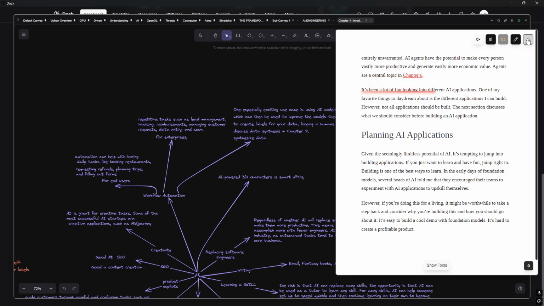It's been a lot of fun looking into different AI applications. One of my favorite things to daydream about is the different applications I can build. However, not all applications should be built. The next section discusses what we should consider before building an AI application. Planning AI applications. Given the seemingly limitless potential of AI, it's tempting to jump into building applications. If you just want to learn and have fun, jump right in. Building is one of the best ways to learn.